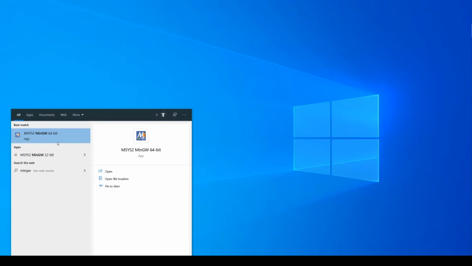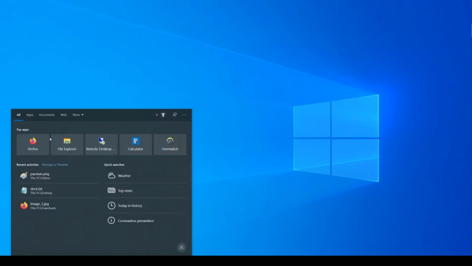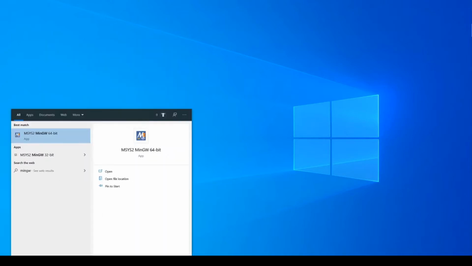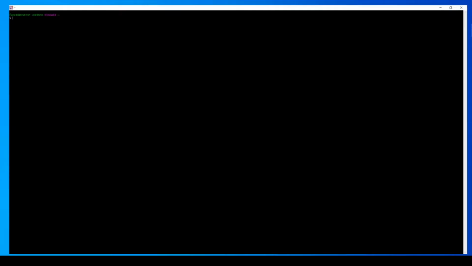Install it wherever you want. Now, after you open msys2 the first time, by default, it's going to open this program called msys. You need to close that. Also, they look basically the same. So msys looks like that, but you actually need to open mingw64-bit. So you can open your start menu, type in mingw64-bit, and open that.